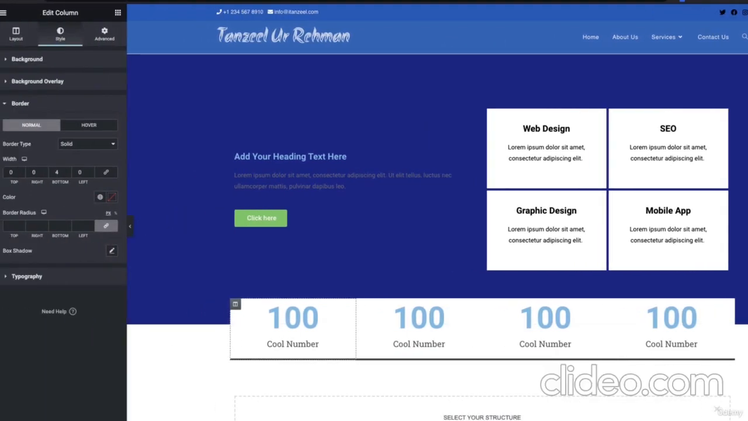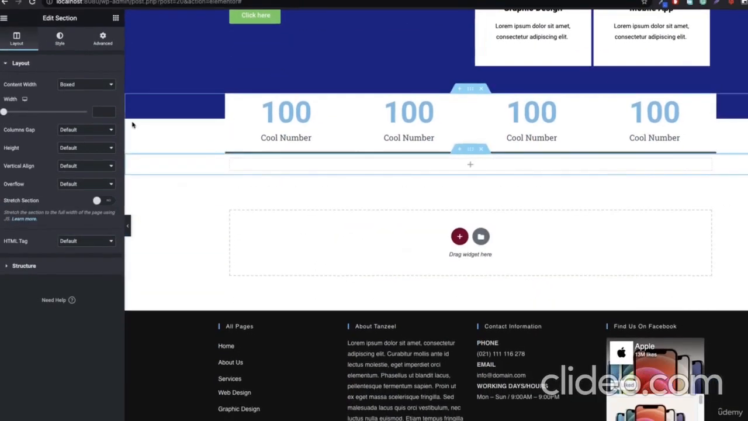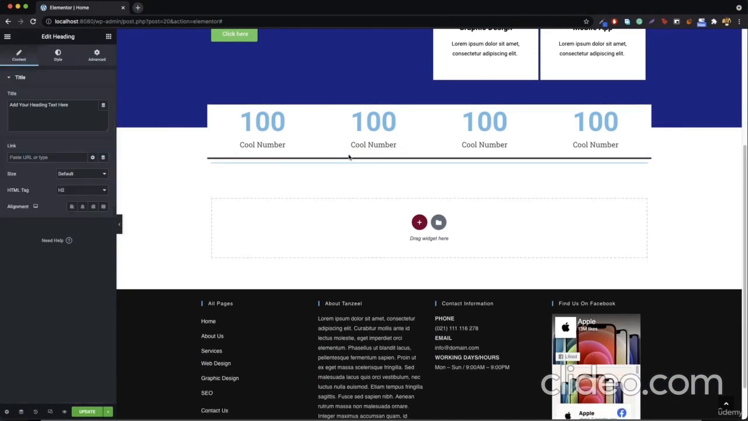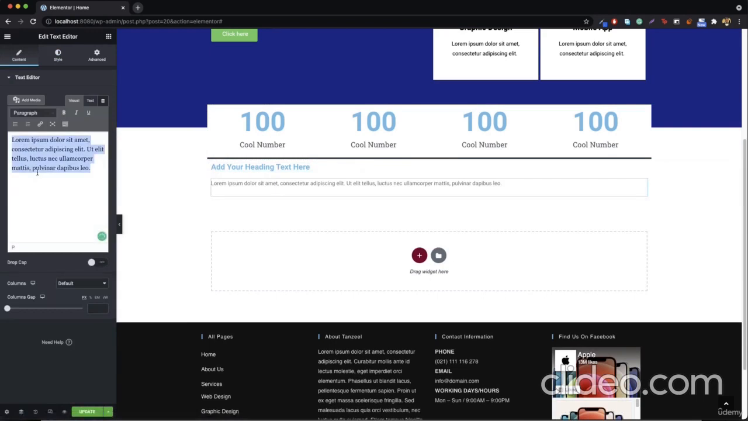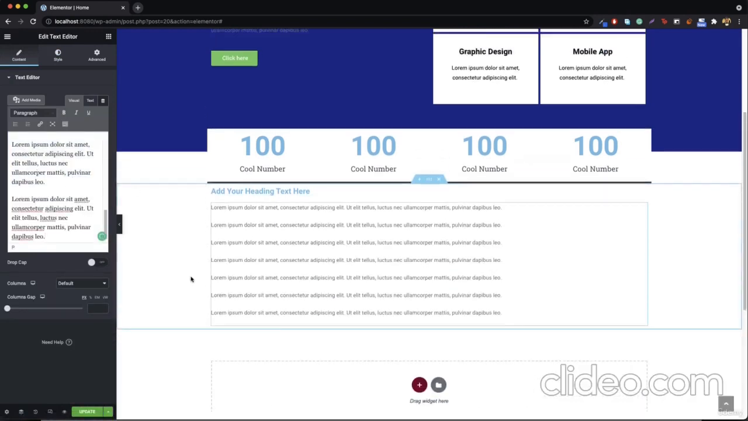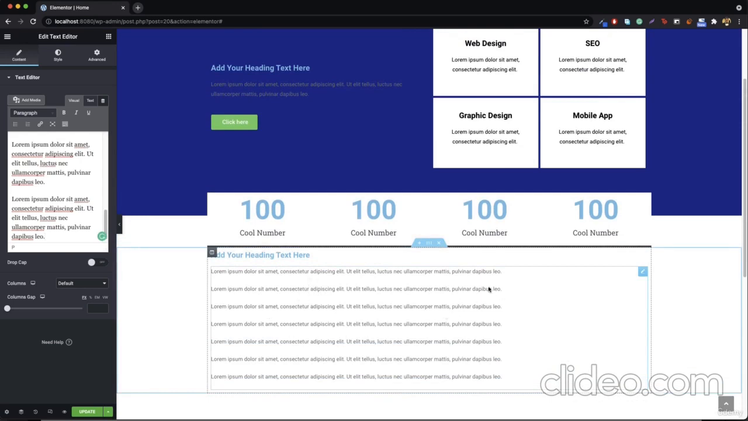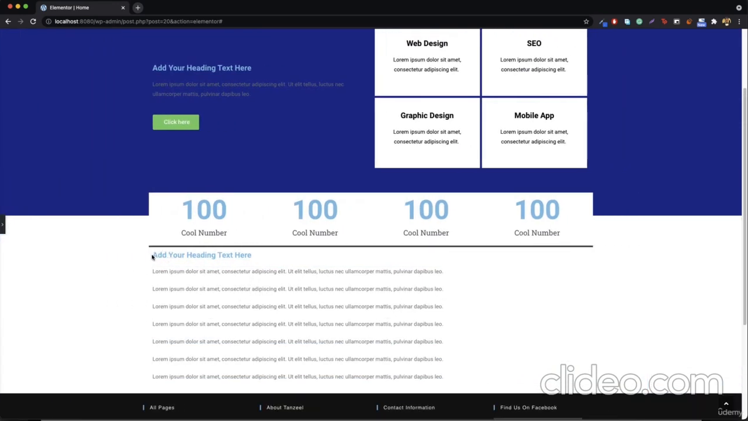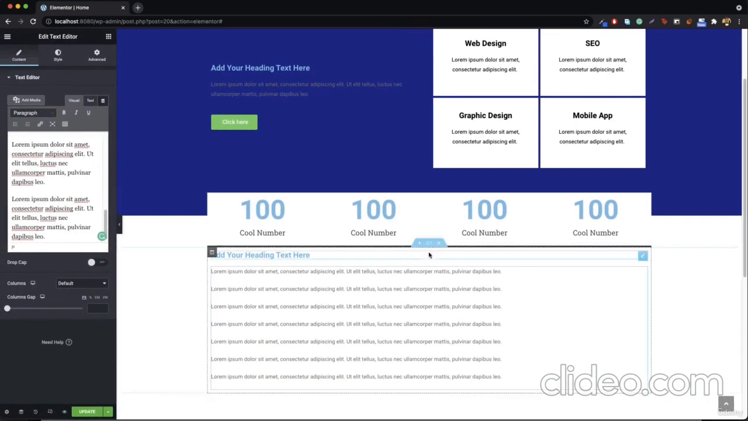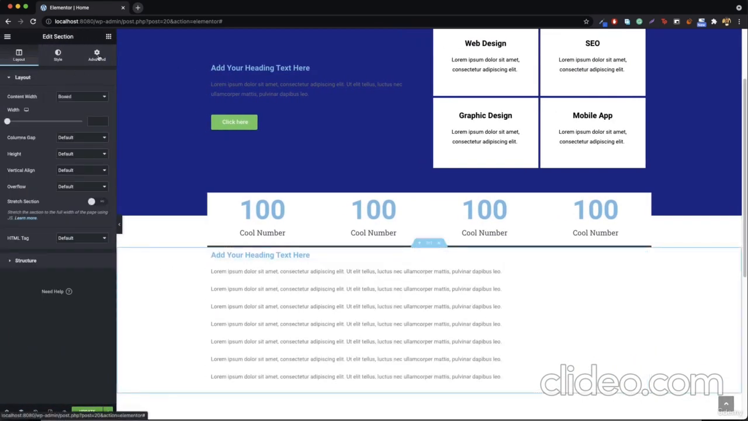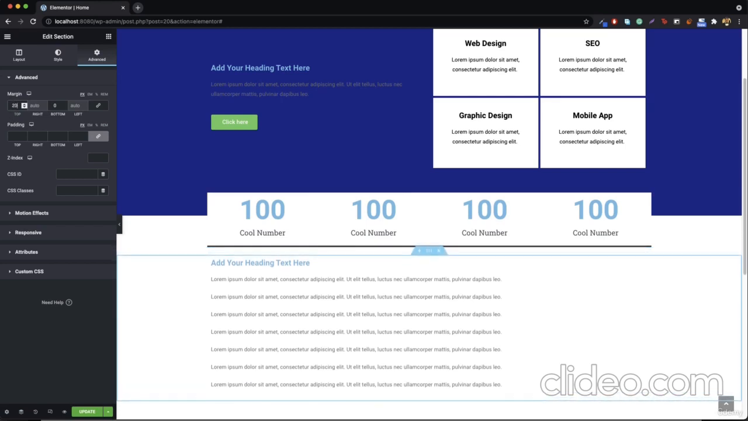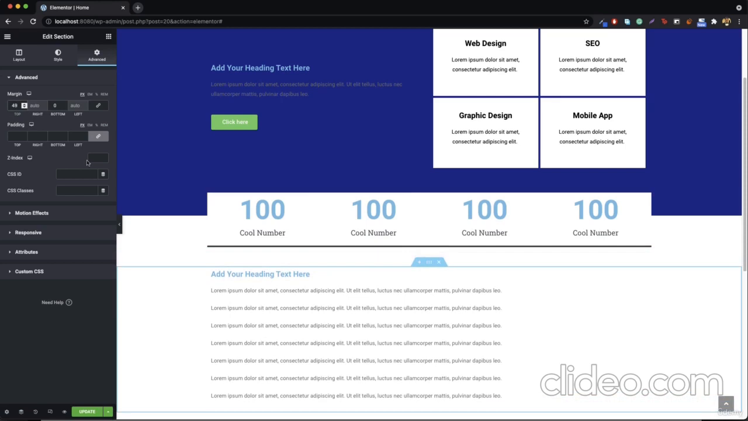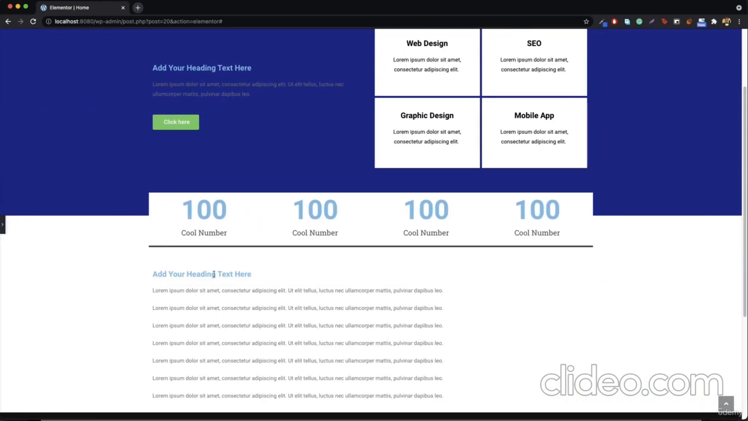So now if I go ahead and add another section, I add a full section, and right here I add a heading, and then I add a text editor. And now I'm going to copy everything and paste it just like that. And now you can see how it's looking. So now let's suppose that I want to give some spacing from the top. Then I would need to select this section, go to the advanced, unlink the values, and give spacing from the top. So I would increase my margin just like that till I get my perfect spot, and now I do have the spacing.